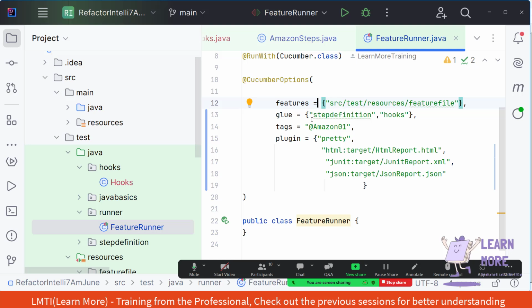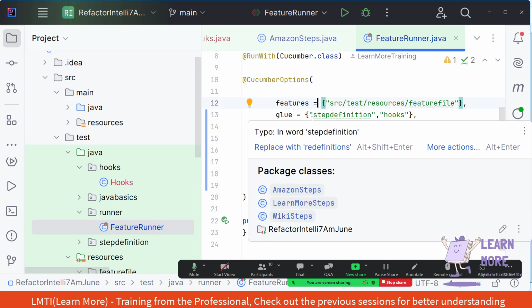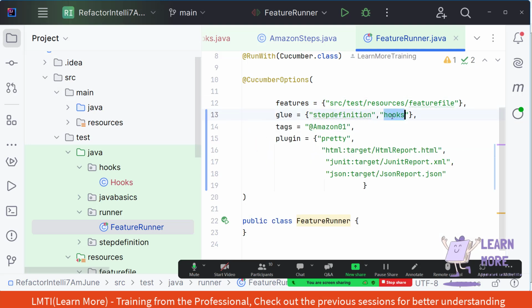Because what is meant by an array? Inside an array, we can store multiple values of a similar data type. So that is why they have provided this feature method and glue method as an array and the tag as a string. Okay, even the plugin is kind of an array. So now I have created the hooks.